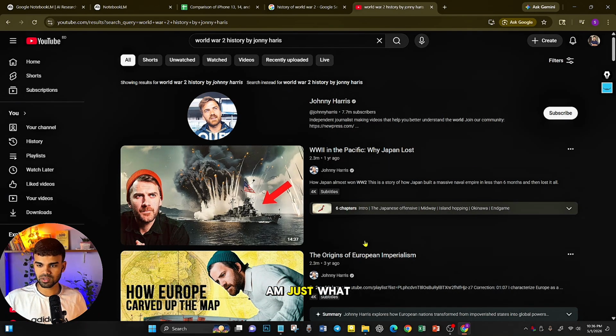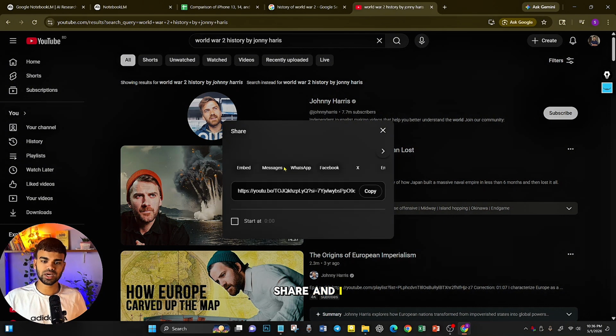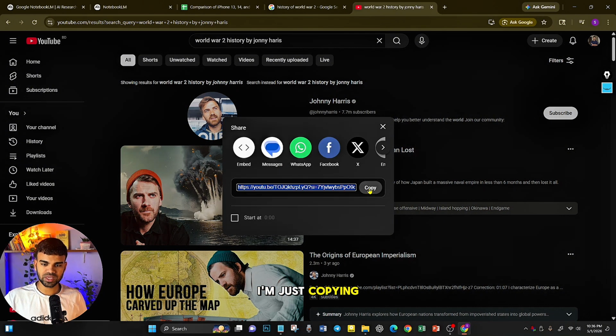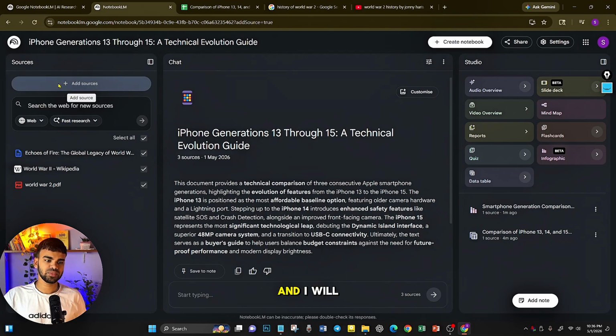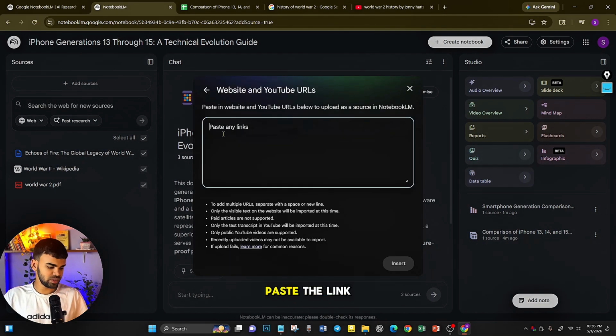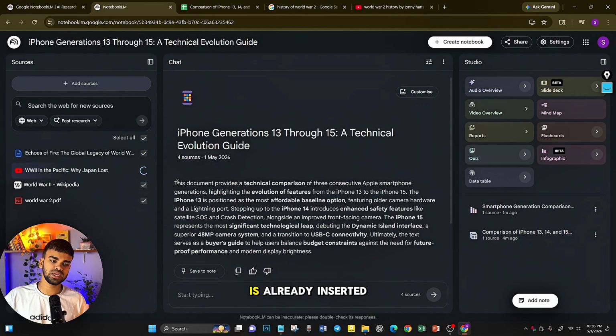So now what I am doing, I am clicking on this three dot and clicking on share, and I am copying the link address from here. So basically my work is done. Now I will come to NotebookLM and I will add sources and paste the link in here. So basically my 4 sources, whatever I wanted, are already inserted in NotebookLM. So now whatever my NotebookLM will do, that will be based on these 4 sources.